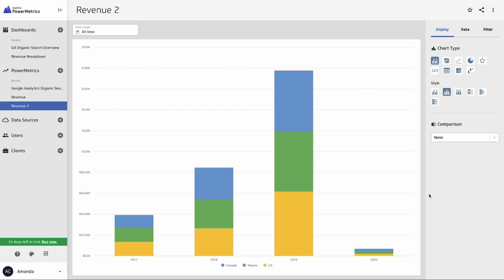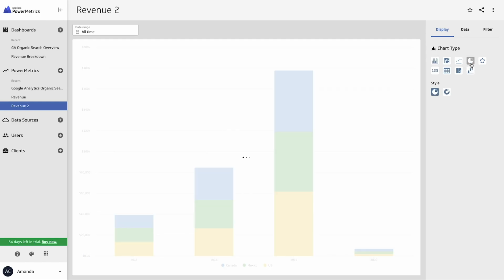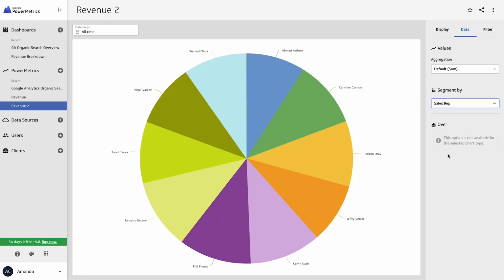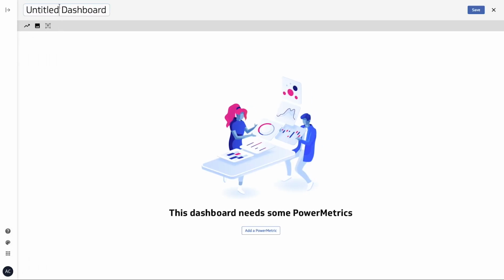As you guys know from previous power metric tips and tricks videos, in this particular window here, I can change my chart type, go into my data, and choose how I want to segment this information. This is all well and good, but I want to be able to see all of these different segments and all of these different slices of my data in one dashboard. So now I'm going to go to my dashboard section here, add a new dashboard, and we're going to name this Revenue Breakdown 2.